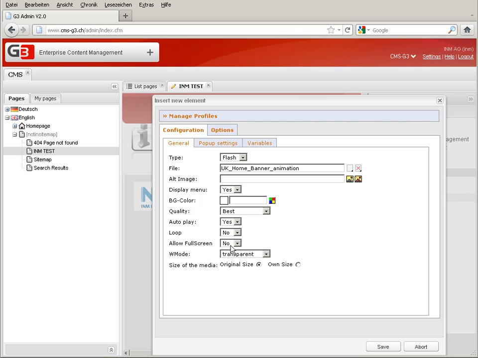You can allow the user to see the file in full screen mode. If you set W mode as transparent, the Flash file will blend in with your page. If it's set on window, the Flash file will clearly stand out from the background. You can set the size to original or define a size for the file itself. If you set it on original, the file will have the same size as when it has been uploaded.